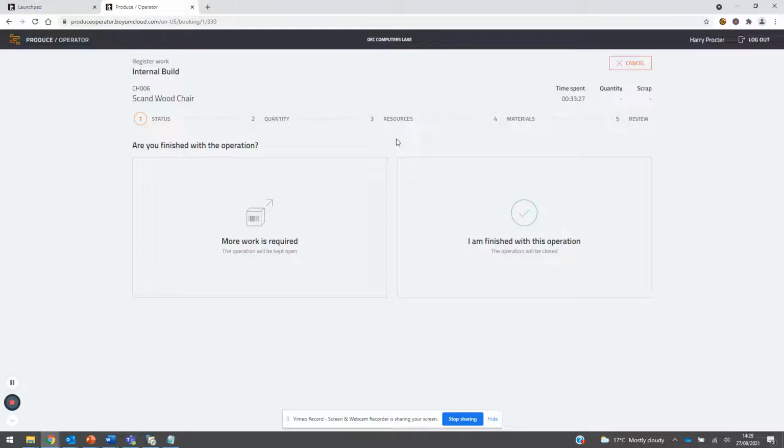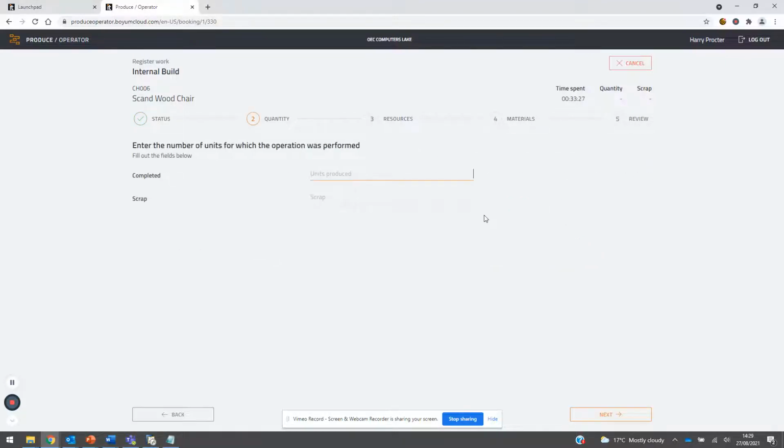If more work is required, this will turn blue, and this will be a partial stoppage. But I'm finished with this operation and we will clear this. So I'm going to go ahead and say I'm finished with this operation. I'm going to enter the completed quantity of 10. You can see here that we can actually manage scrap and byproducts, and that can be maintained here as well.